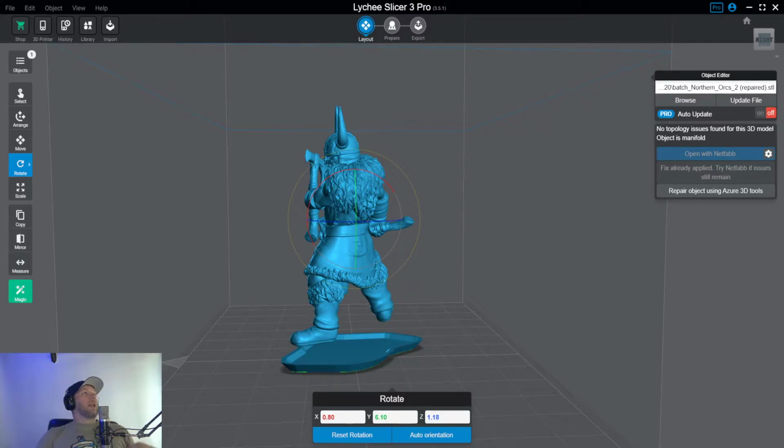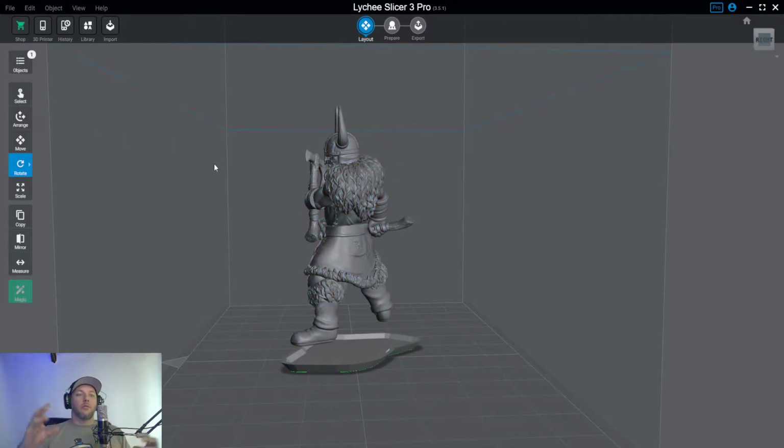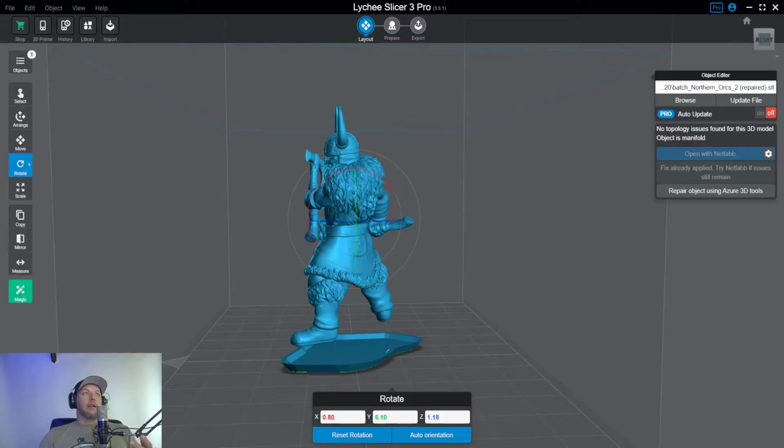So it's sort of something that you're going to have to determine for yourself when you're choosing where to place your supports, how to orient your model, all of those things. These are all things to consider.